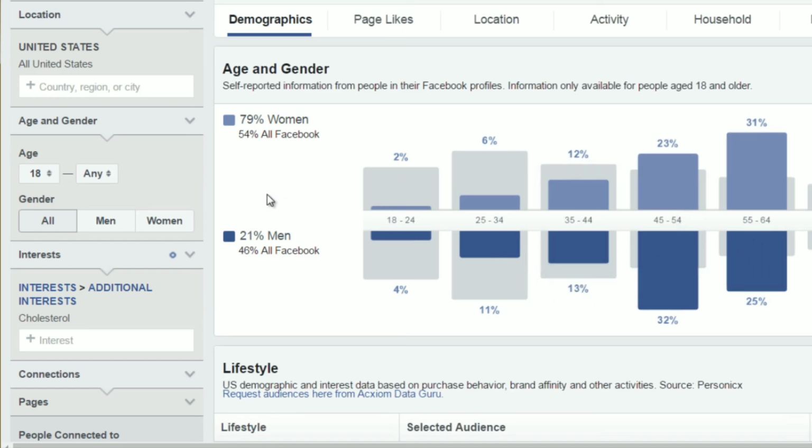Now, the nice thing about Facebook Audience Insights is you can literally click on one of these and it'll hone in on that particular age group or gender. Now, as you can see, this is 79% women, 21% men. But if we look at it on Facebook alone, we can see that 54% of all on Facebook are women and 46% are men. So it's about 50-50 equivalent. The majority, of course, are women that are at least searching for related items to cholesterol.